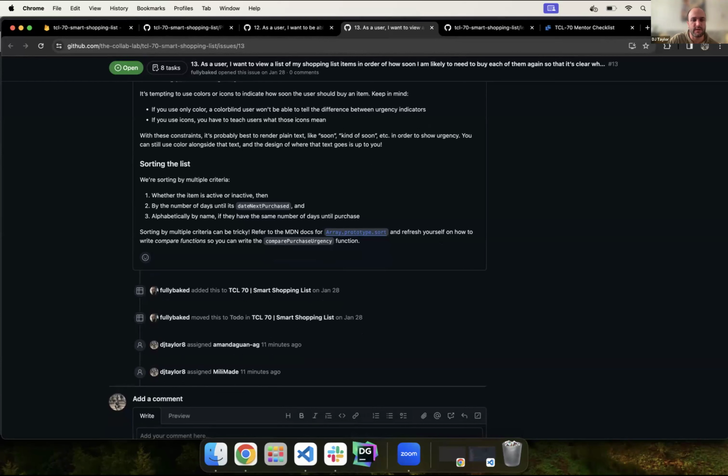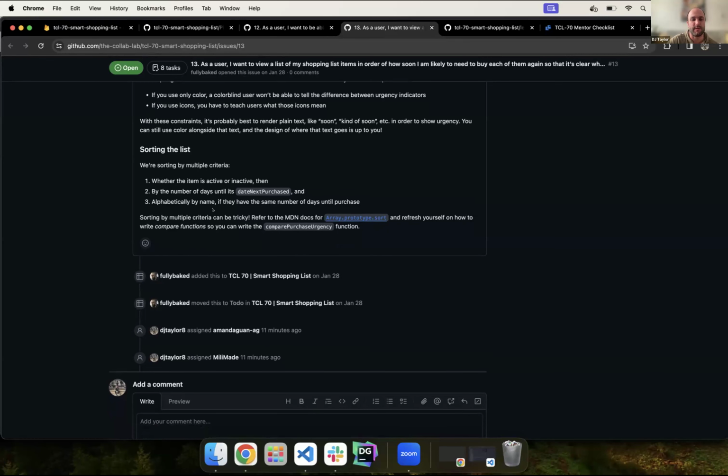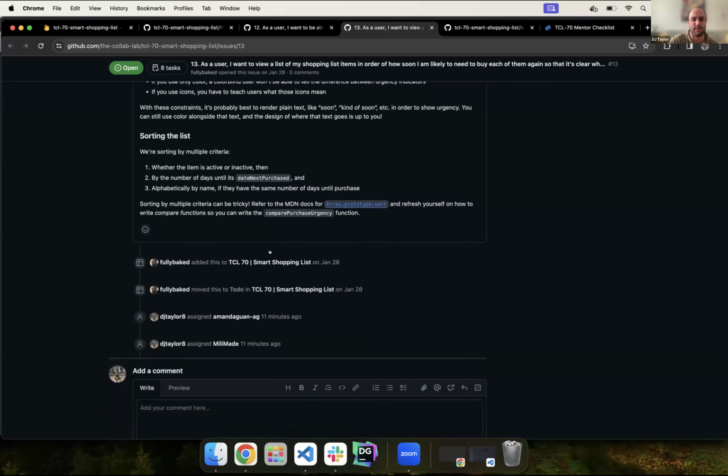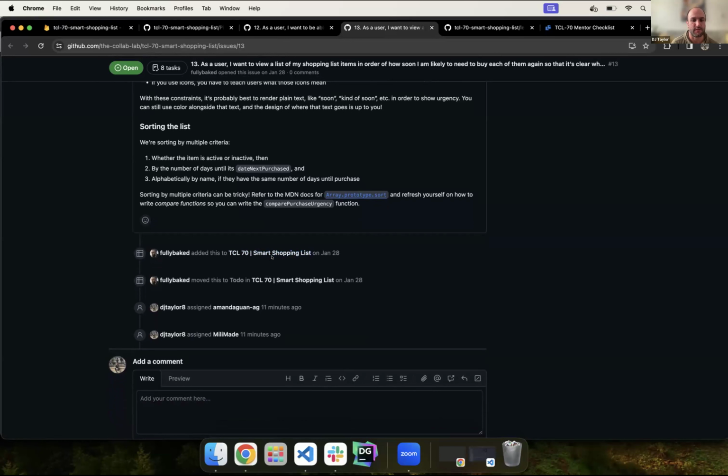All right, and then last, sorting the list. We're sorting by multiple criteria: whether the item is active or inactive, then by the number of days until its date next purchase, and alphabetically by name if they have the same number of days until purchase. So sorting by multiple criteria can be tricky. Refer to the MDN docs for array.prototype.sort and refresh yourself on how to write compare functions so you can write the compare purchase urgency function.